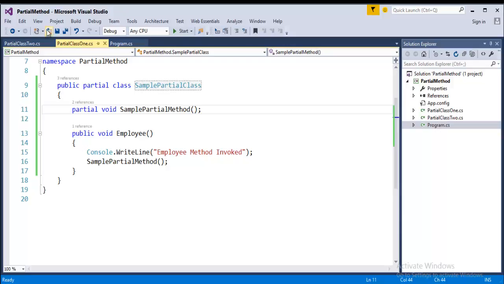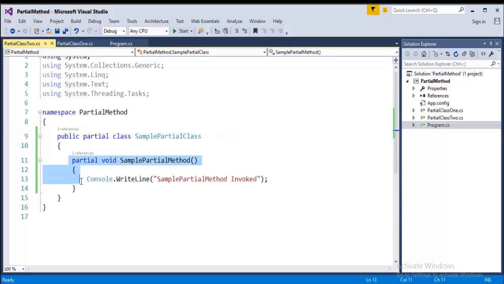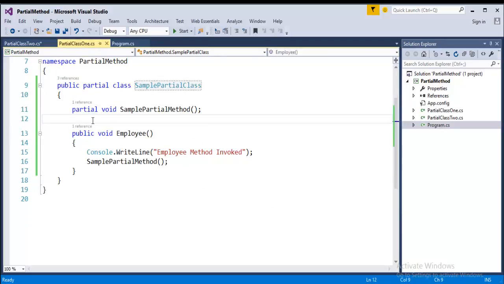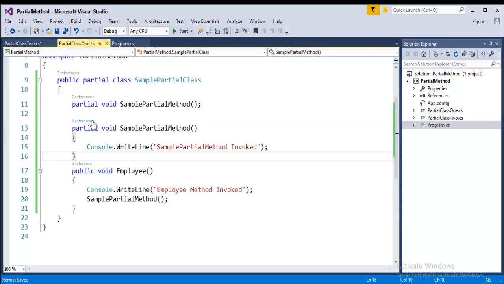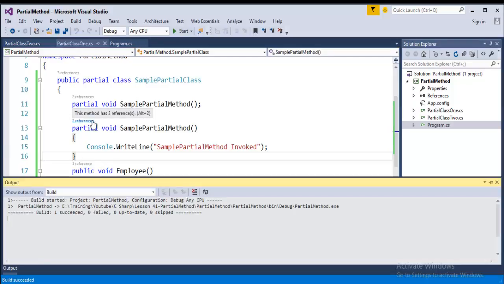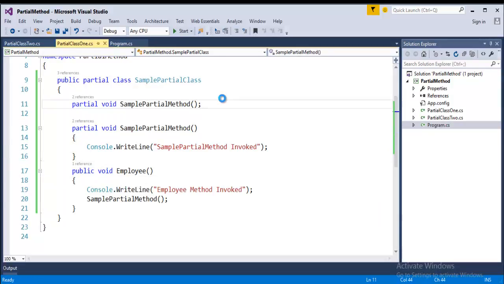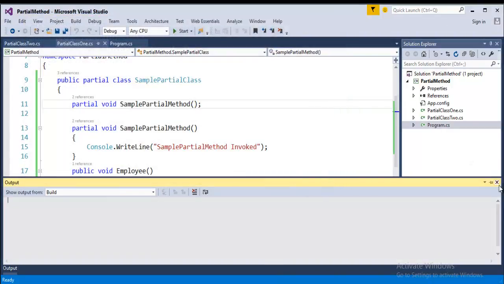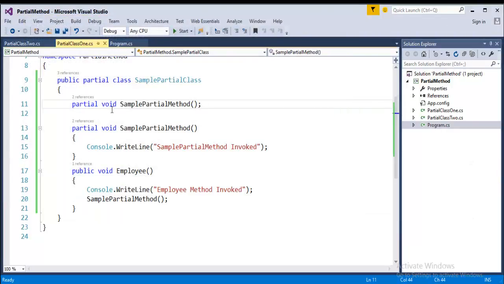Now I'll just cut this implementation in the sample partial class 2 and paste it in this sample partial class 1. Now when I build this project, it's built successfully, and when I run the program, you can observe it's working fine. It's not that you have to provide the implementation in the other class. You can provide the implementation here also, and it works fine. This is about the sample partial method.